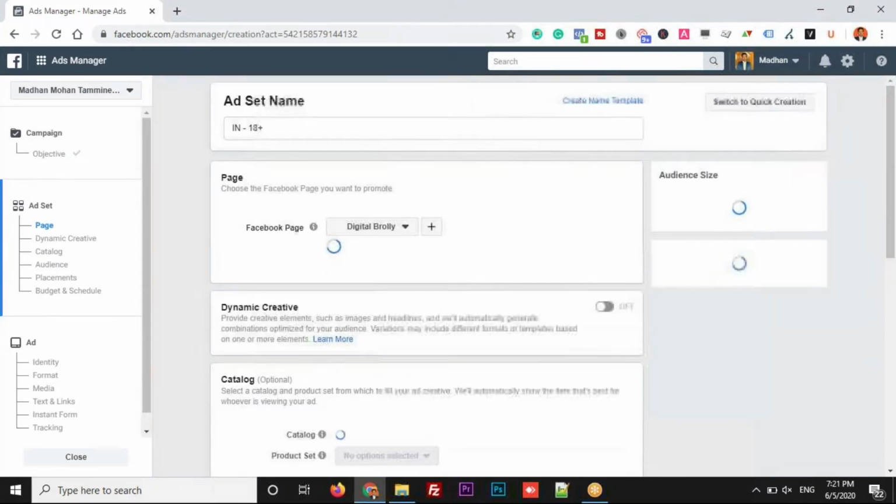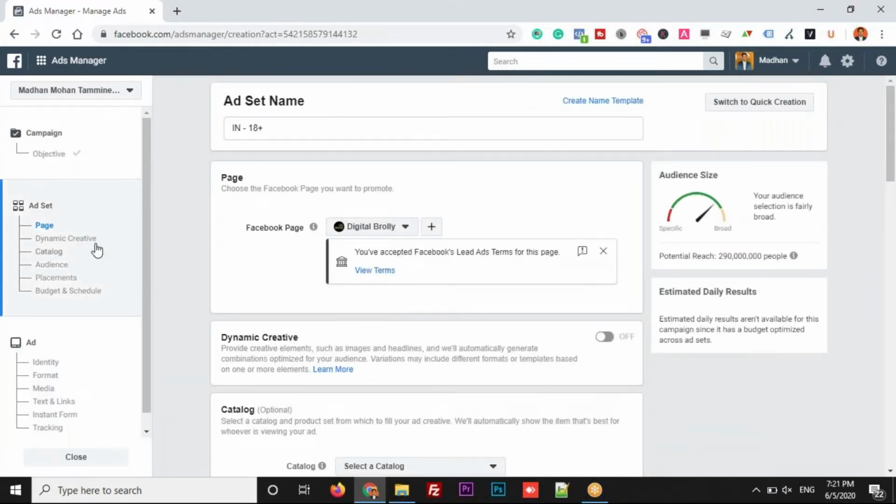Click on continue. Now, ad set. We are in the ad set. Ad set is a place where we'll be targeting our audience based on age group, gender, location, and their interests. Now, first one, it is asking us to name it.